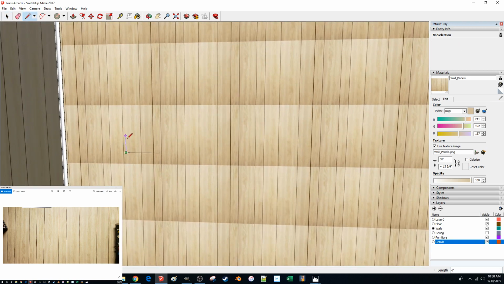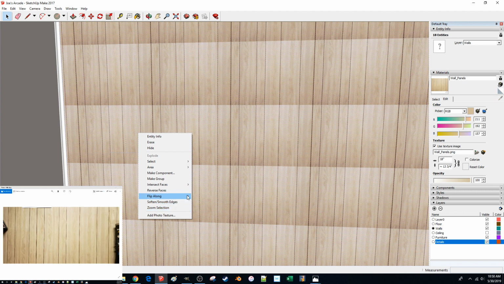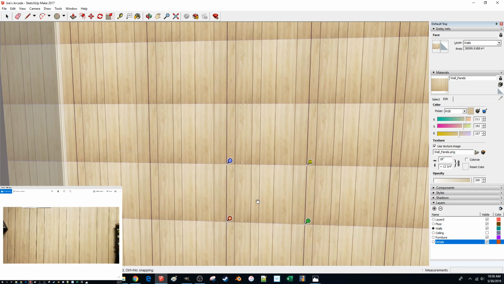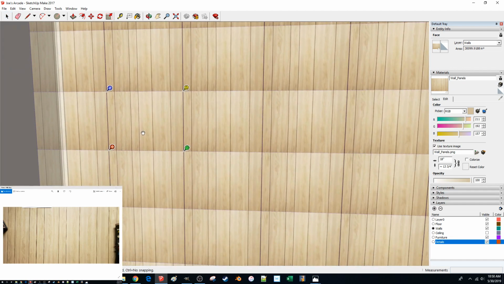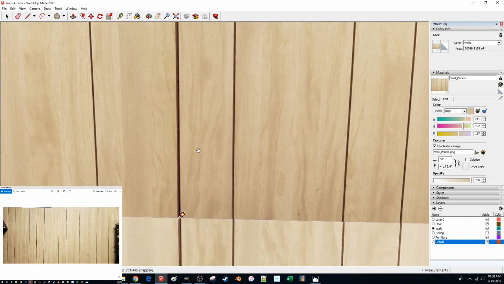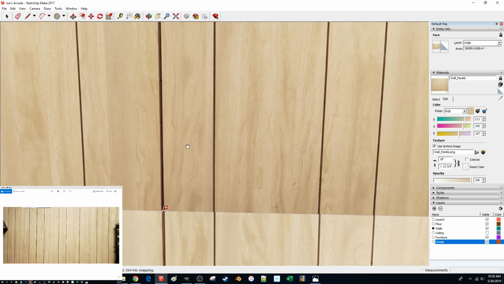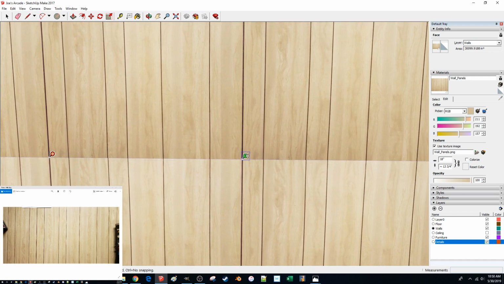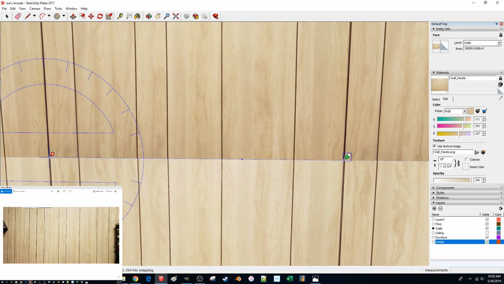Almost forgot my method I just discovered. Where's my texture context menu? There we are. Just takes an extra second to line it up this way, I suppose. Okay, there we are. And I'll drag this thing out.